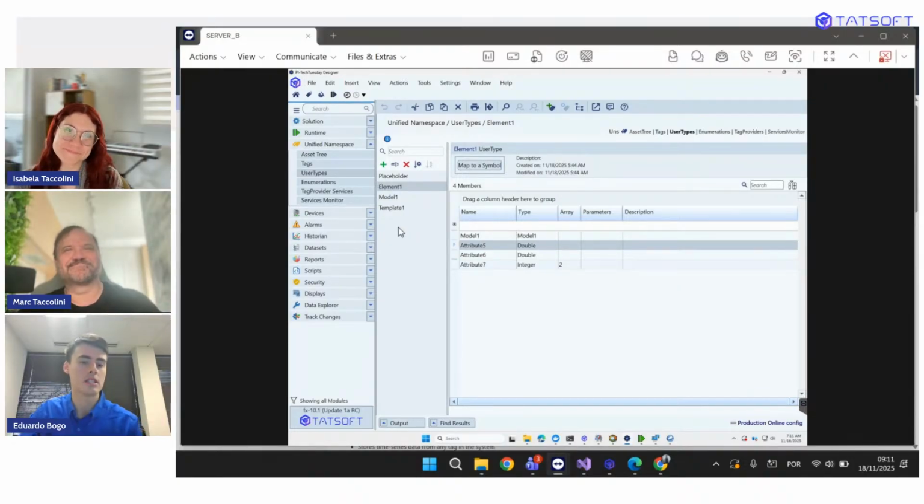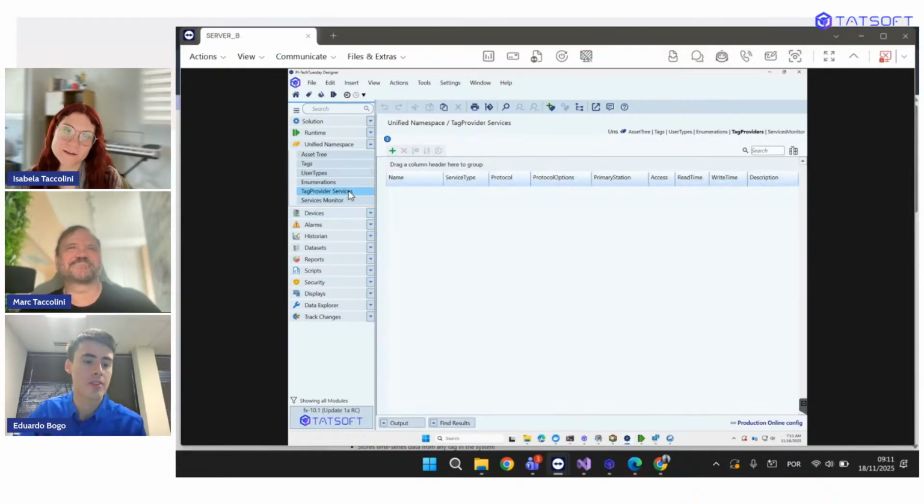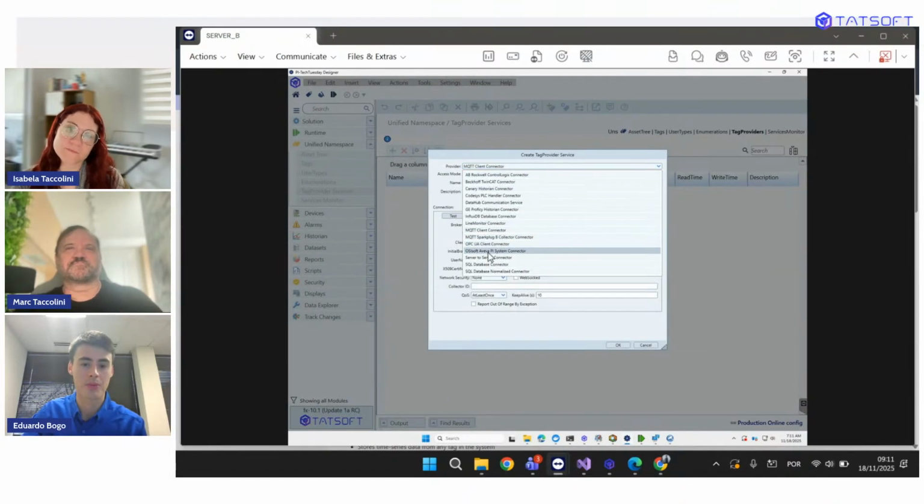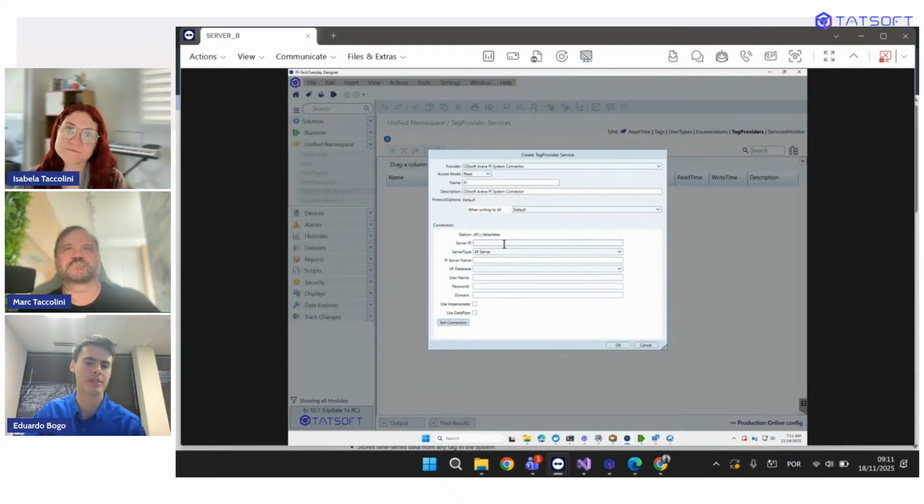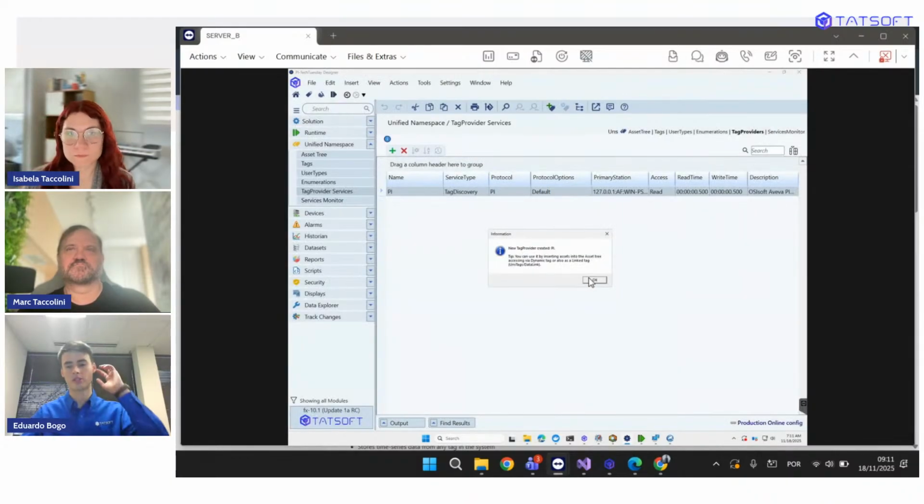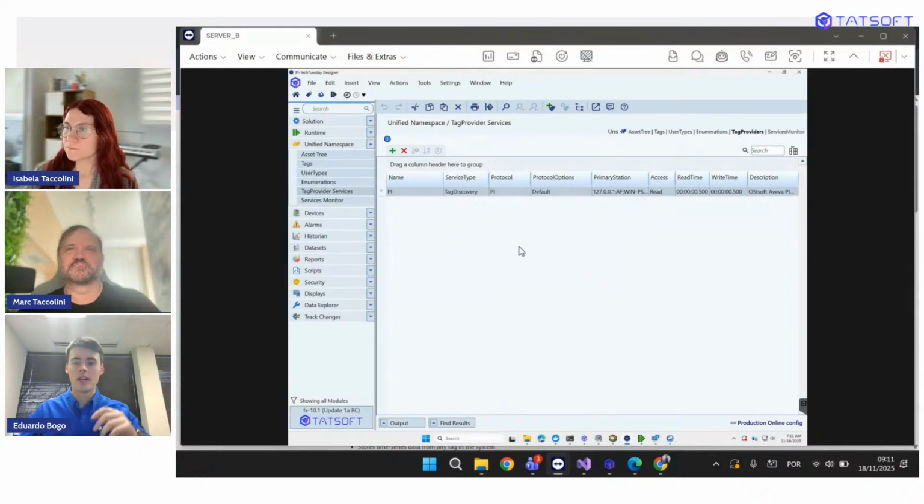Okay. Then I would like to show also that we have the tag provider for Pi now. This was developed recently, so it works the same. Just put your IP here. Then you test connection. You see it retrieved the Pi server name automatically, and also all the AF databases. So you can create a connection to Pi.